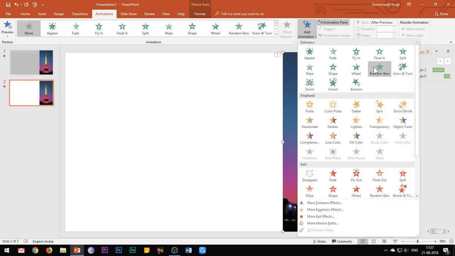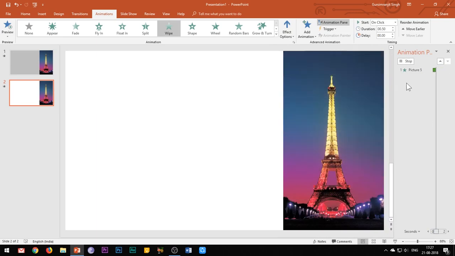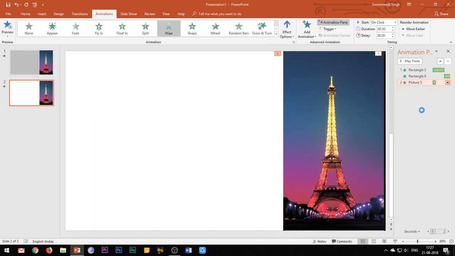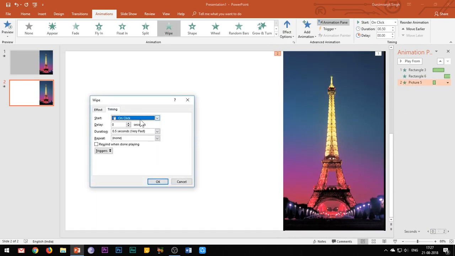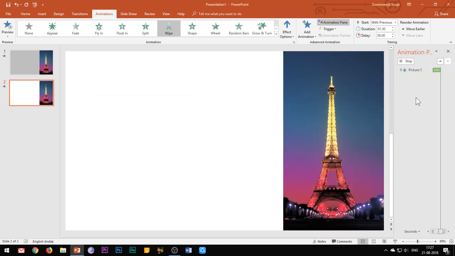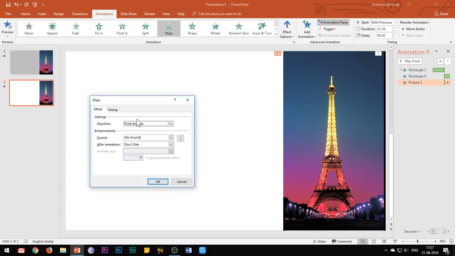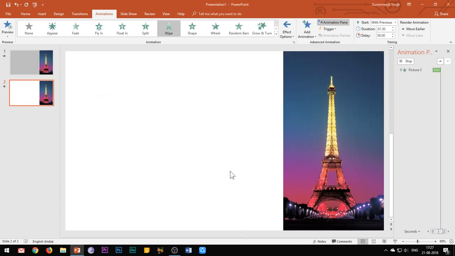Now select the image and add Wipe Entrance effect to it. Open the effect options, select Start with Previous and set the duration to 1.3 seconds. Also, change the direction of the effect from bottom to from right. So we are done with the animation process, and now let's have a look on our final effect.